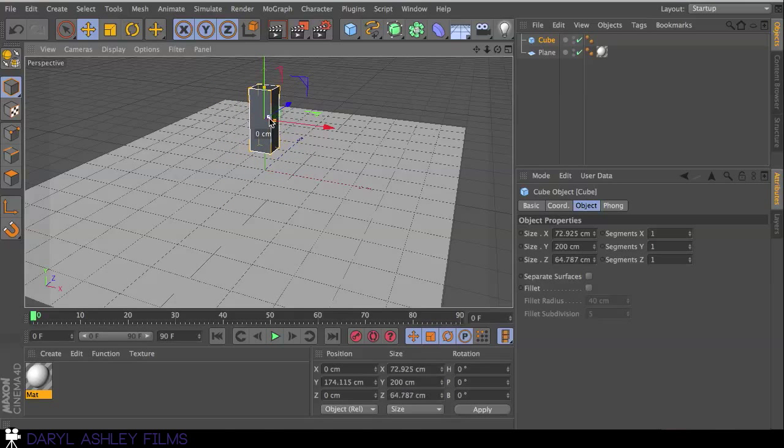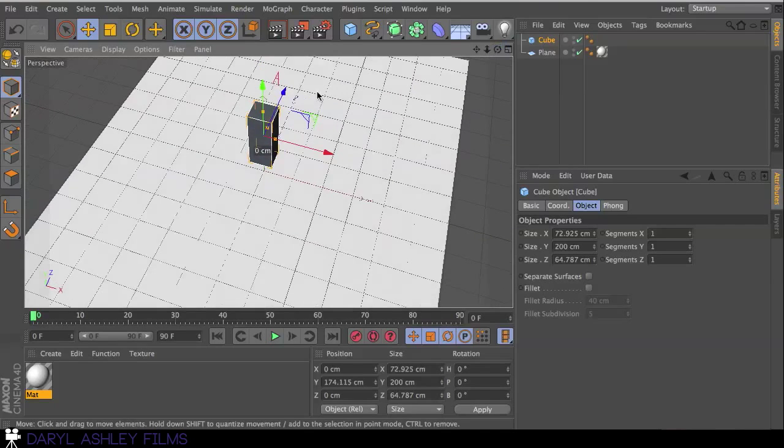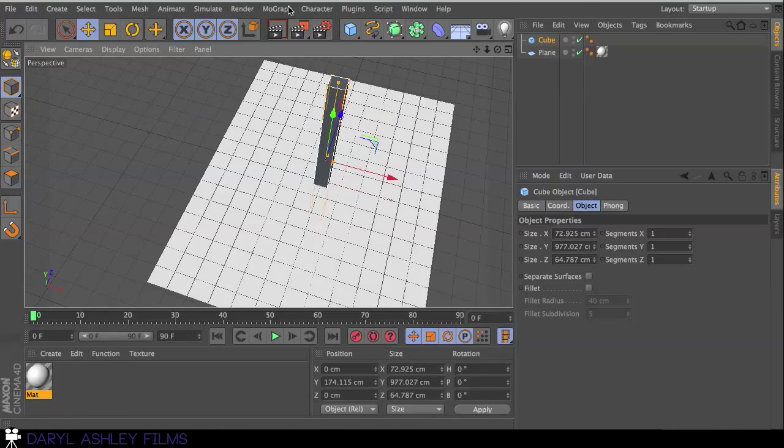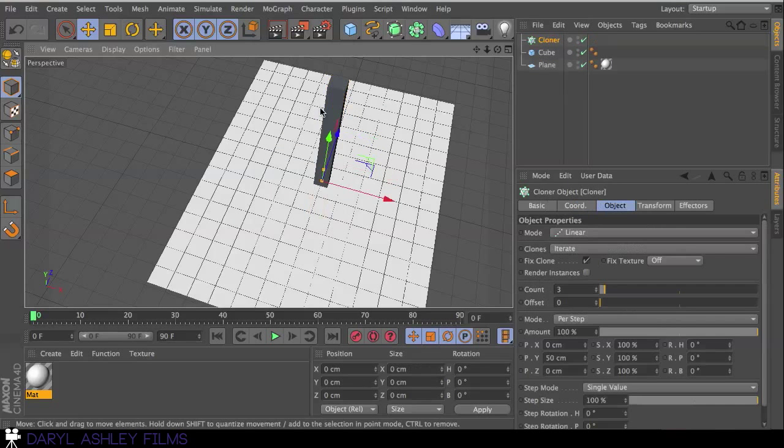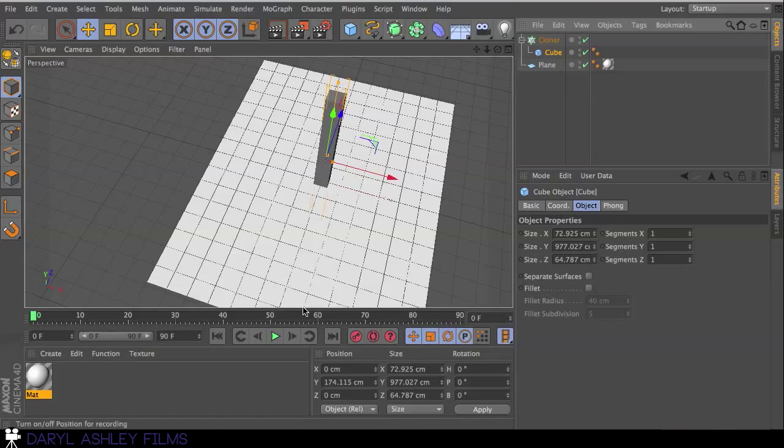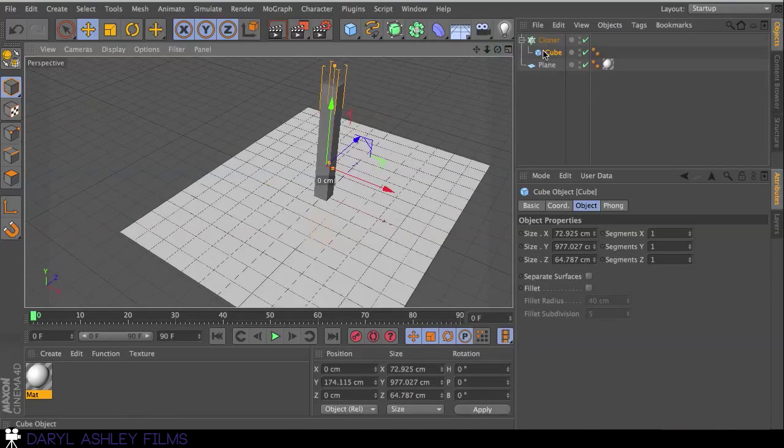I'm going to make it quite long because it looks quite nice if the bars are quite longer, because you get quite a lot of depth when the music's playing. So then go into cloner and drop cube into cloner and then click on cloner.